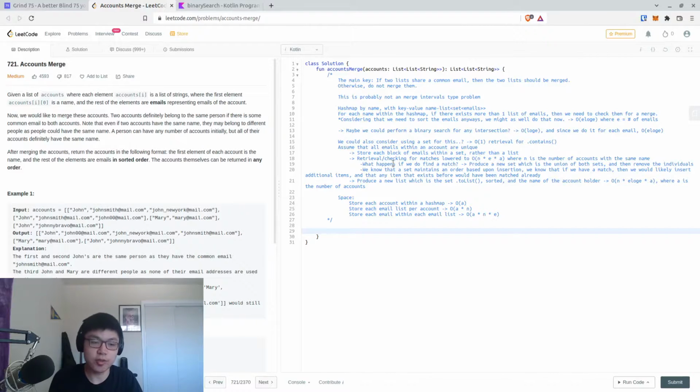So let's start off by creating what we'll call a name map. This will be a map from a string that will denote our name to a list of sets of strings, and this will be a mutable set, I think. Actually, I think this can just be a straight set. Then for each account, for each name.